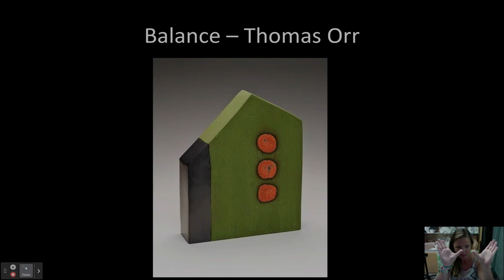Is it perfectly balanced, or does it have this asymmetrical balance? Some elements we can see right away on this piece by Thomas Orr is color. We can see shapes, circles. We can see forms, this sort of housey, triangle-y shape. Texture, the glaze has some texture. And what else do I see? And I guess I would even say value, lightness or darkness, which we didn't even talk about, but whatever, you get it. It's part of color.